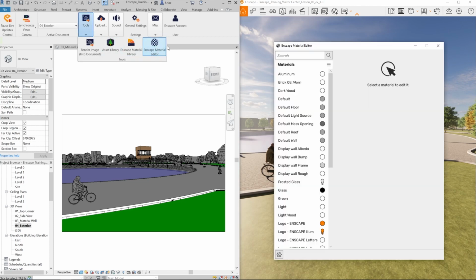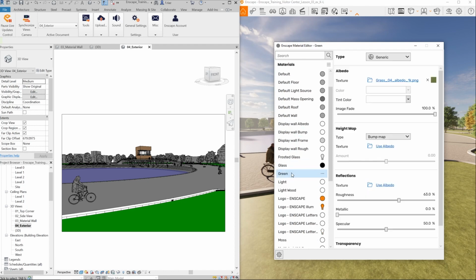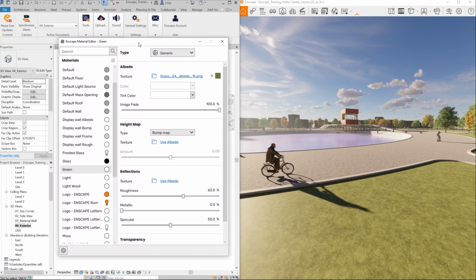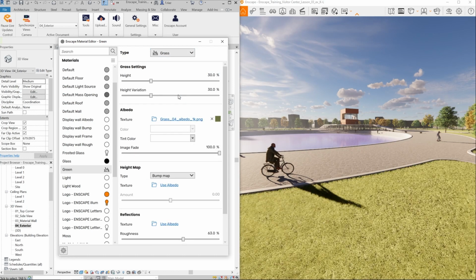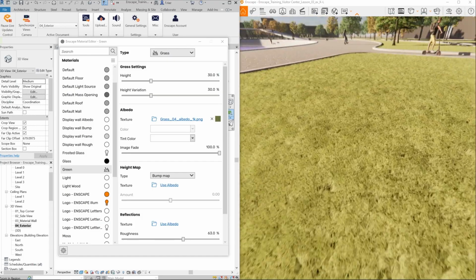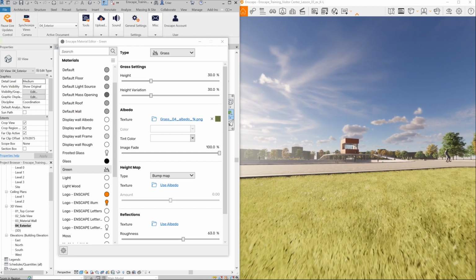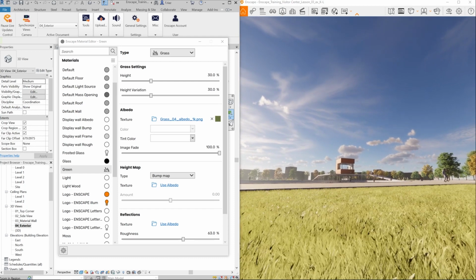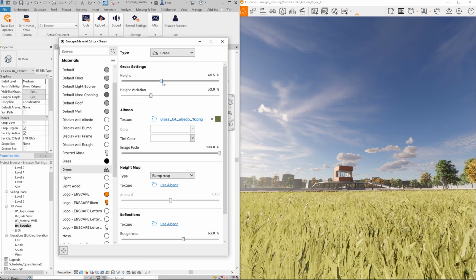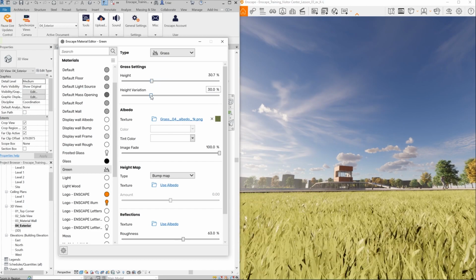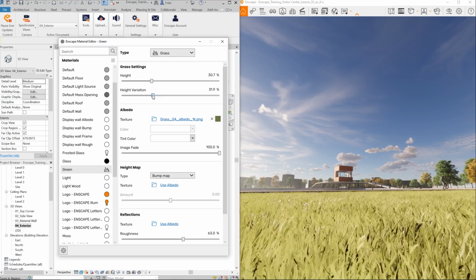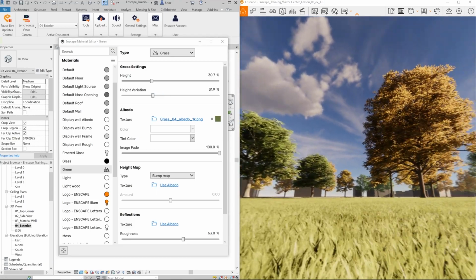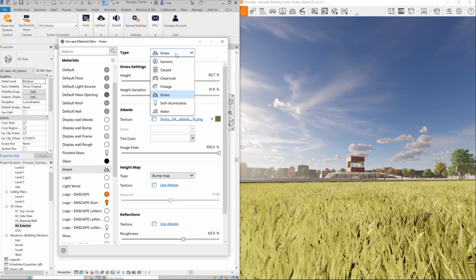Open the Enscape material editor. Click the material with the grass texture in the model. There are a few predefined material types in Enscape that you can choose from. Let's click on grass for this material. The moment you specify a material type, Enscape gives it that realistic detail and the options to edit those details. You can change the height of the grass blades, you can bring variation to them, and you can do a lot more. Let's change the type back to generic for now.